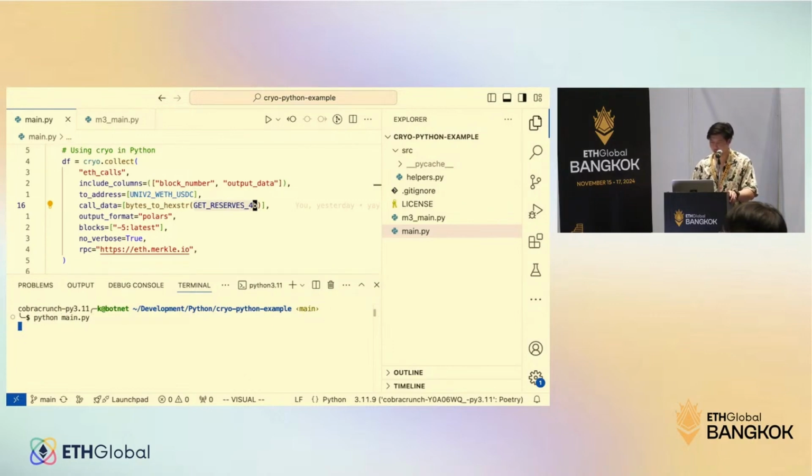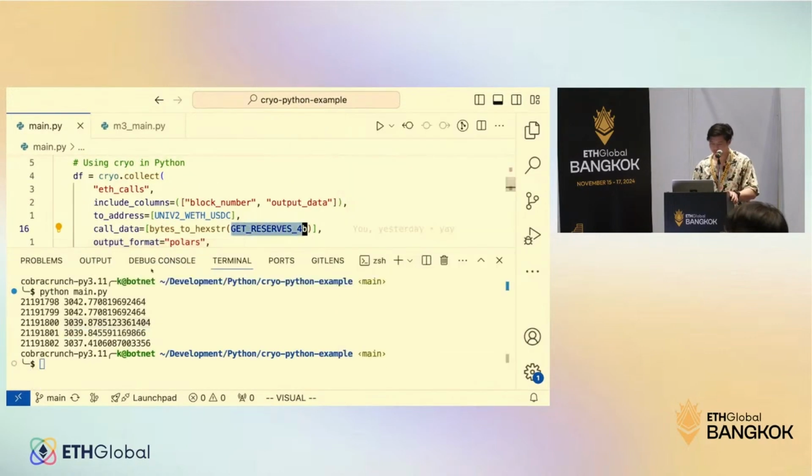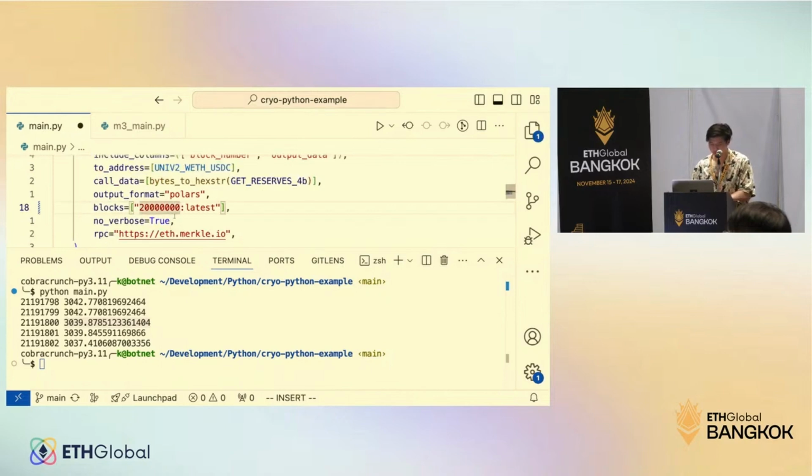Hopefully it works. Hopefully the latency isn't too bad here. Cool. So the price of Ethereum right now is 3,037 USDC. I hope everyone can see it. I can zoom in a bit more. 3,037 USDC on block 18,123,123 to the latest. All right.